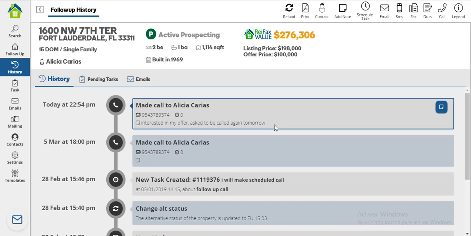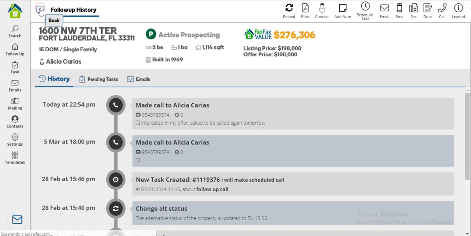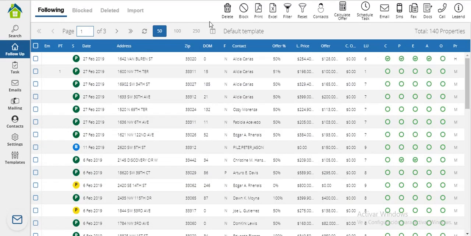Remember, each call you make, you can add a new note for each one. I can go back to my follow-up history, and remember, you can make as many phone calls as you need to, and for each phone call you can add notes so you can keep track on all the conversations you have.